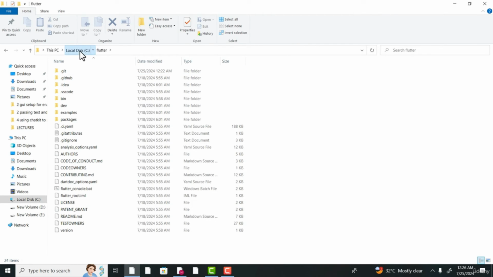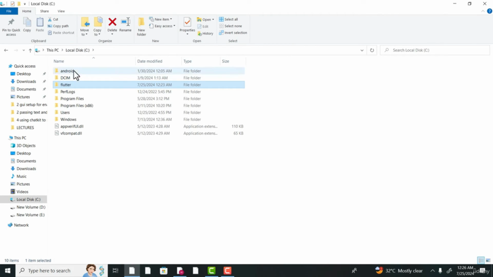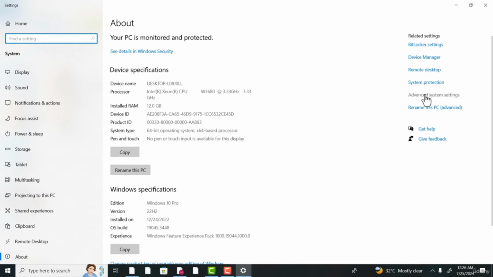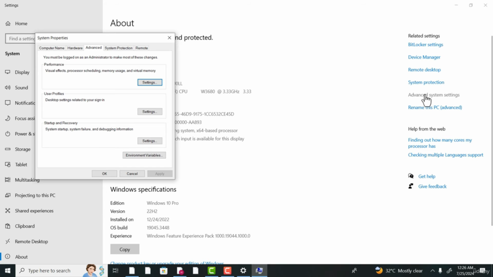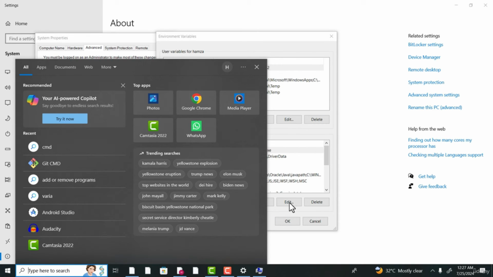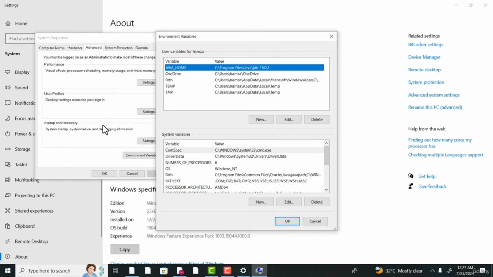But now to access Flutter from anywhere inside our computer, we need to set an environment variable. To do that, you can simply right click on This PC and go to Properties, and here select Advanced system settings, and then select Environment Variables. Here we need to add the path of our Flutter bin folder to access it from anywhere inside our computer. You can also directly type environment variable here and you will be able to see this window, and then you can open Environment Variables.